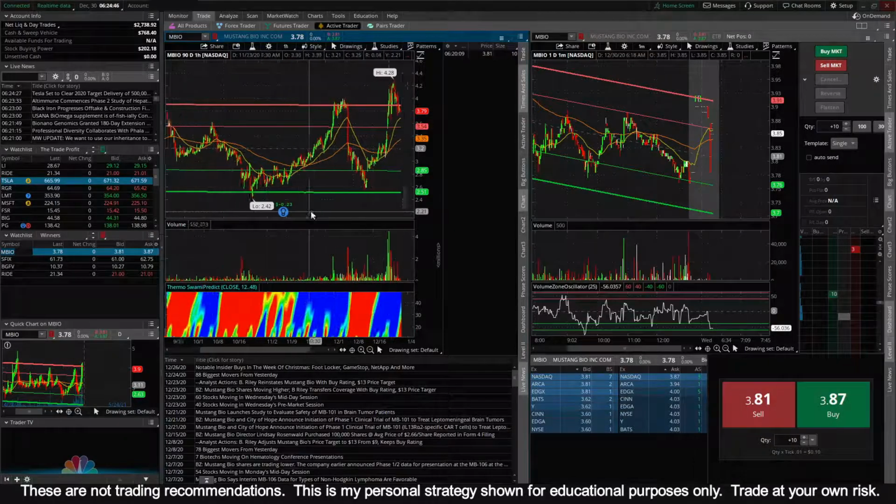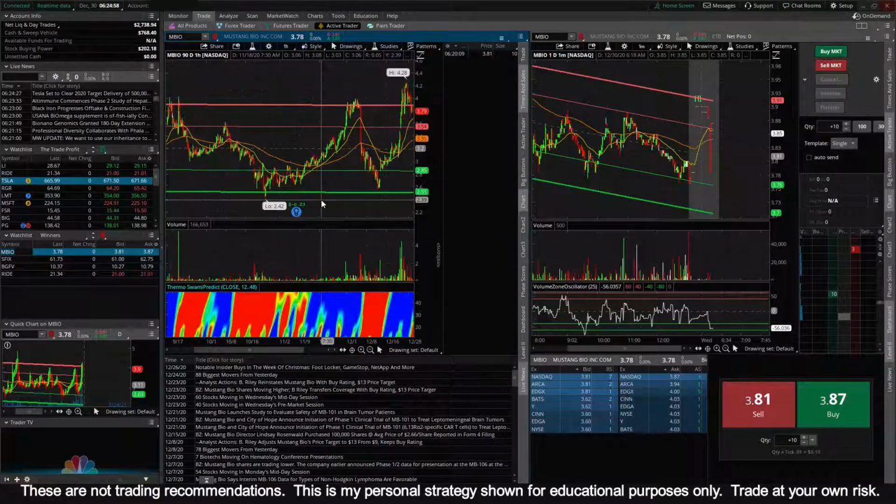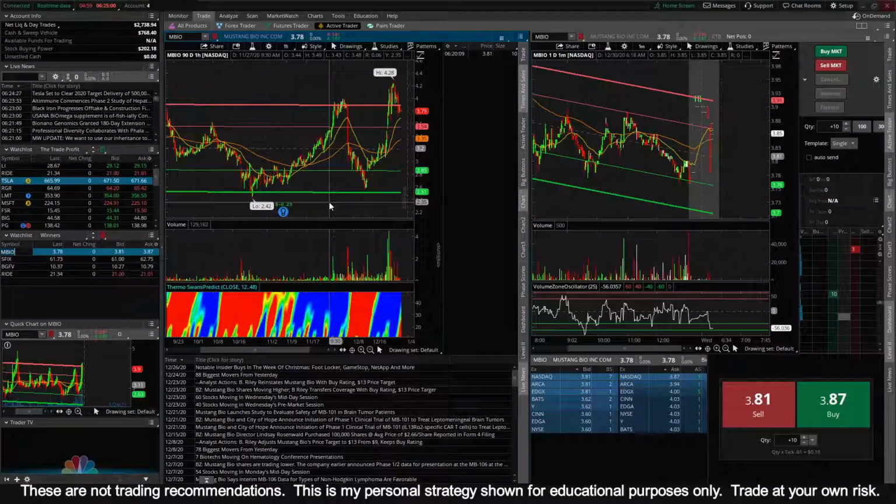Here's a chart with consistent swings. My strategy is simple. I buy into weakness and sell into strength. I look for charts showing consistent swings. Then I qualify the trade with a previous or current positive news catalyst.